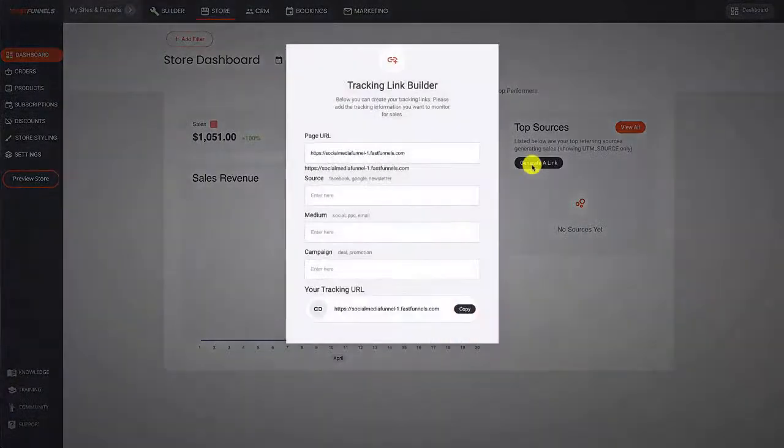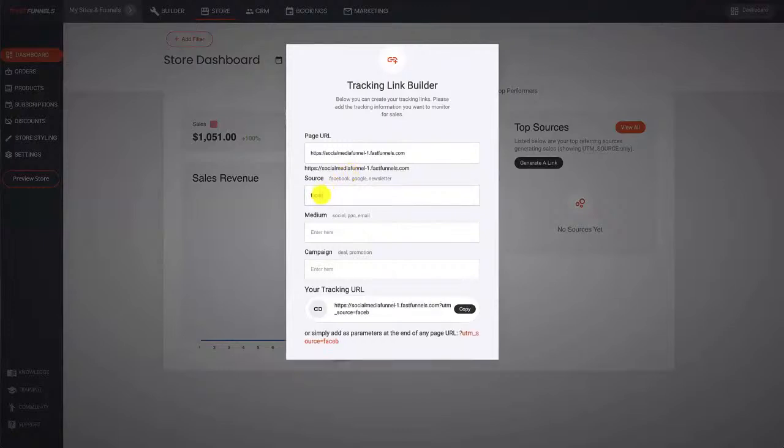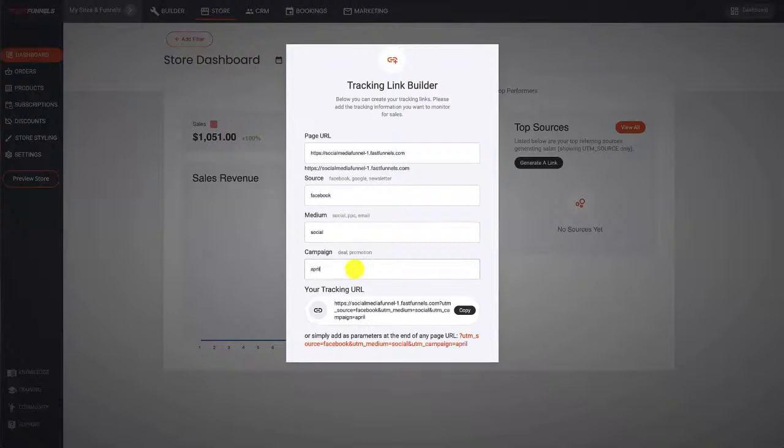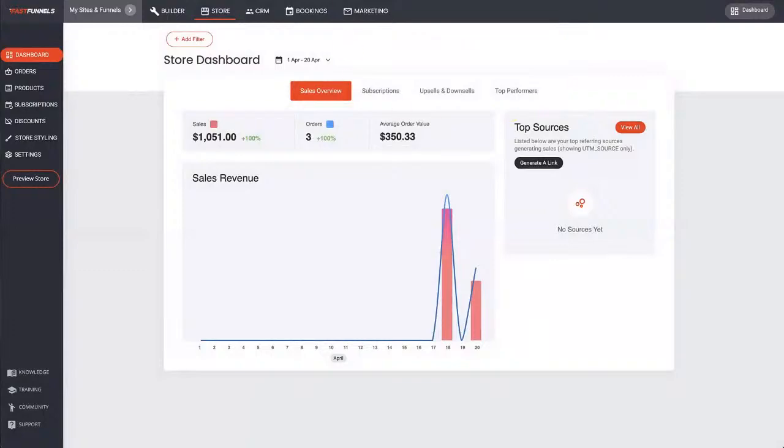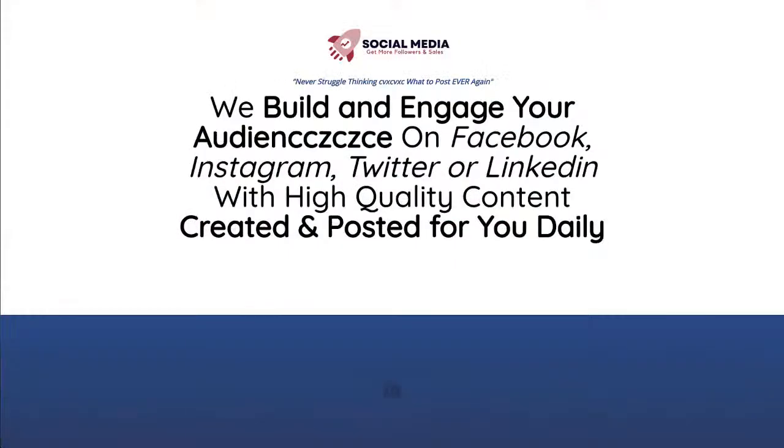You can generate a link for the particular store right here, and we can put in the source name, such as Facebook. Let's do that now. And then the medium, we'll put social. And then the campaign, we'll put April, like this. And then we've got our tracking link now. So we can just copy that, and we can use that link wherever we want in order to track the sales. So I'm just going to go now, and I'm going to use that link.